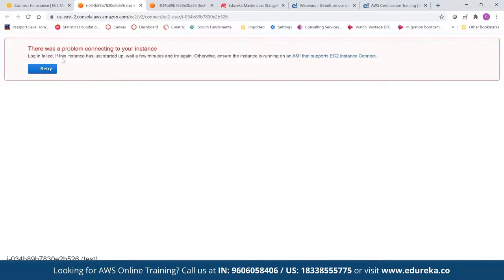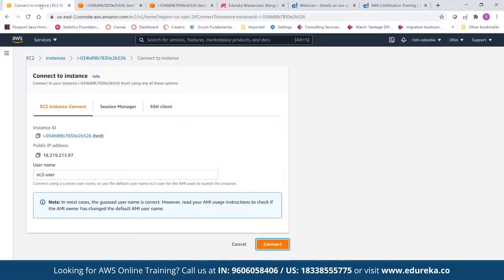Yeah. Login failed. This instance has just started up. Wait a few minutes and try again. So the easiest way of doing it is you can just use this Connect button, and it will allow you to connect to this particular server, or you can use the PuTTY method that I just spoke about.